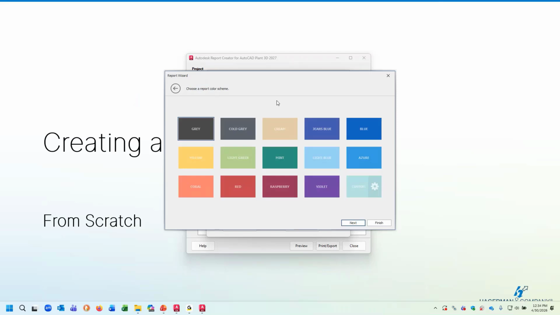Now this helps if you want to apply some extra branding to your report, like the company colors. Hagerman's colors are kind of in the blue arena. So I'm just going to choose blue for my color scheme. You don't have to choose a color scheme. You can do a custom one. I'm just picking the closest one here.